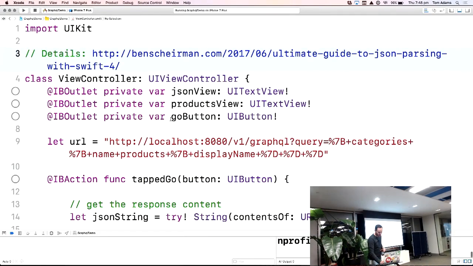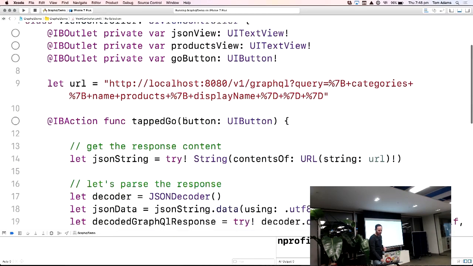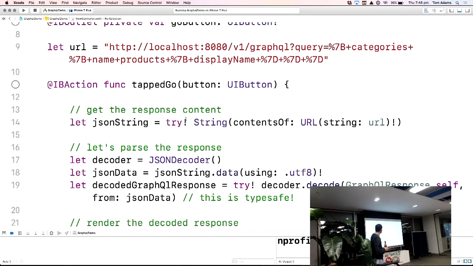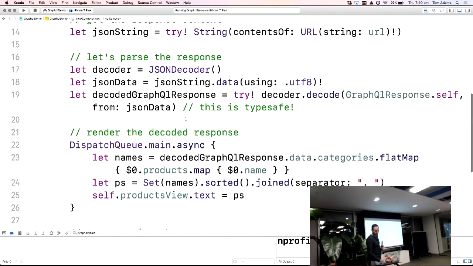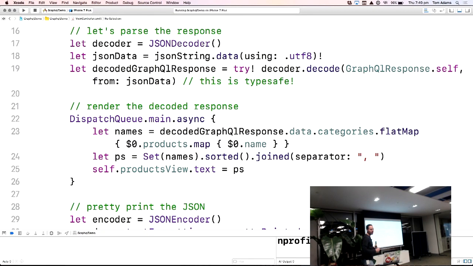If you look at the code, it's quite simple. Here's our GraphQL URL. We're just making a query. That's a GET form of a GraphQL URL rather than a POST, which is normal. Don't look too much at my code. We're pulling the content of a URL, and then we're parsing it. So we create this decoder. We turn that string that we're getting back from the server into an NSData.